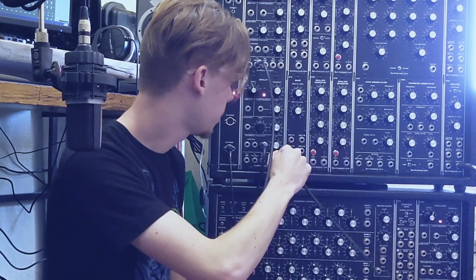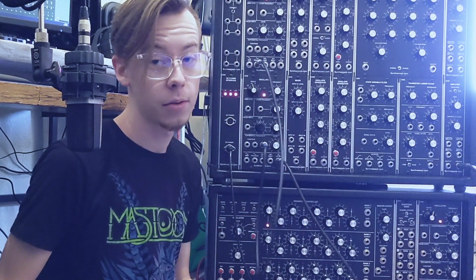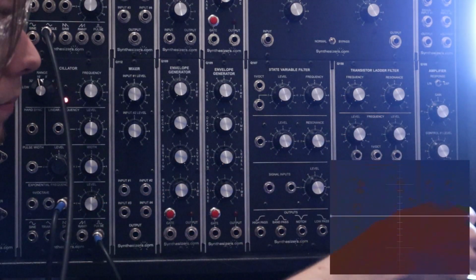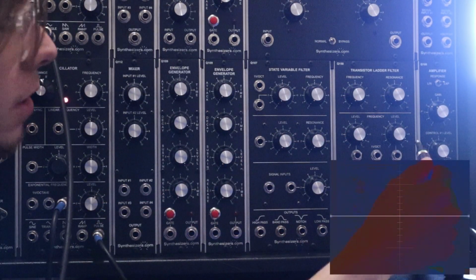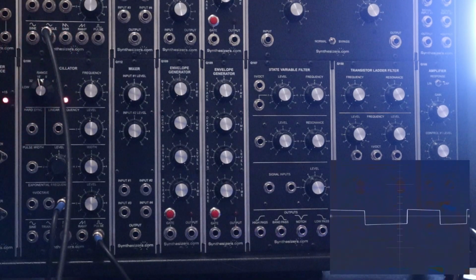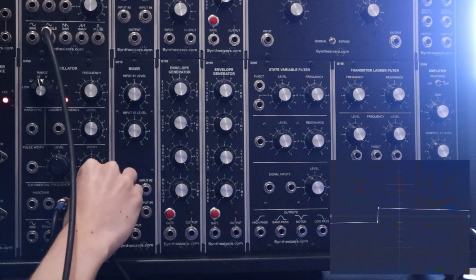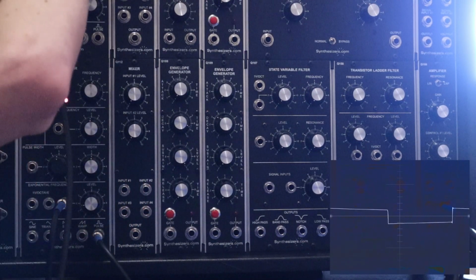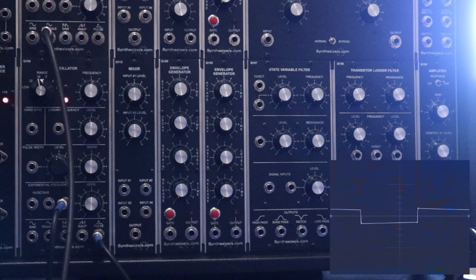Take another patch cable now and take the pulse wave out so you can hear it very clearly. I'm going to turn the gain down a little bit here. Plug it into the signal inputs. What's going on here? Aha! We are modulating the pitch of this oscillator with another oscillator.